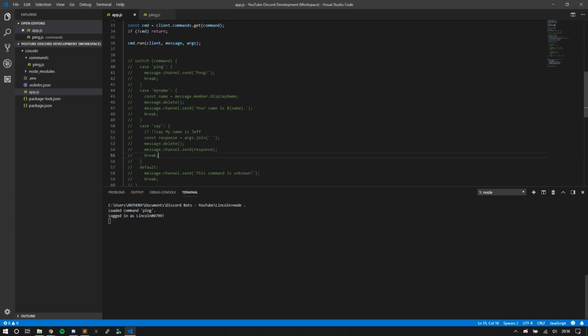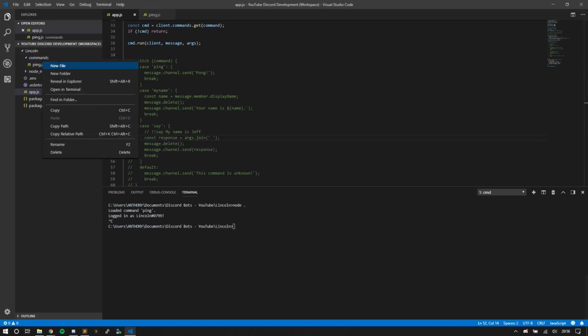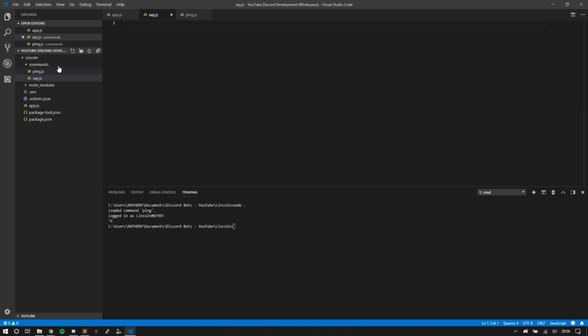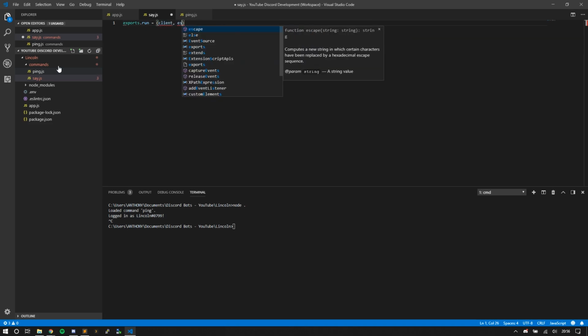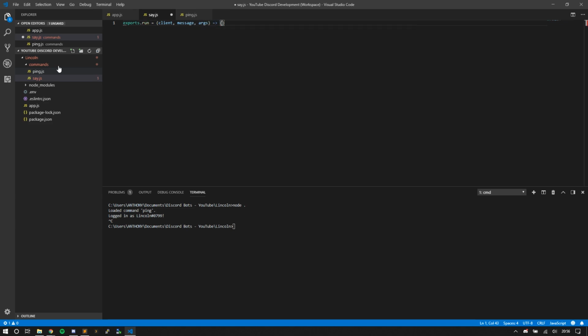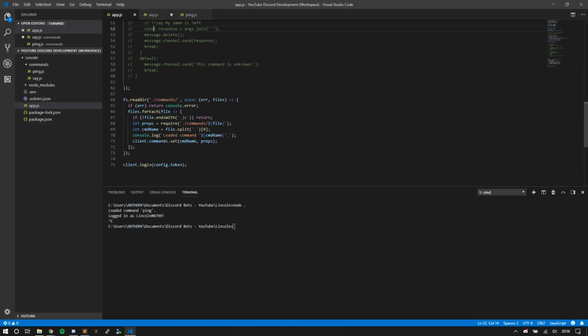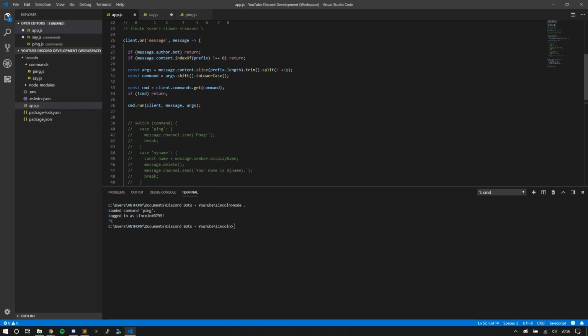I'm just going to go ahead and copy and paste over the say command. Say.js. Same way as we did it in the ping command. Export star run. You're going to pass through client, message, and args as a parameter. And then export the properties, the props. Name: say.